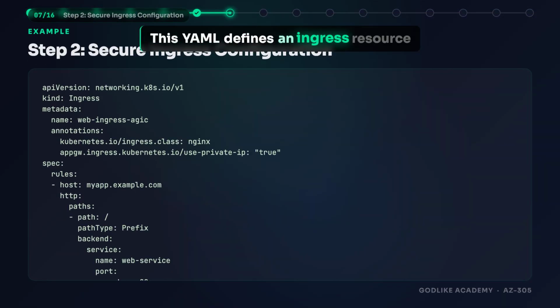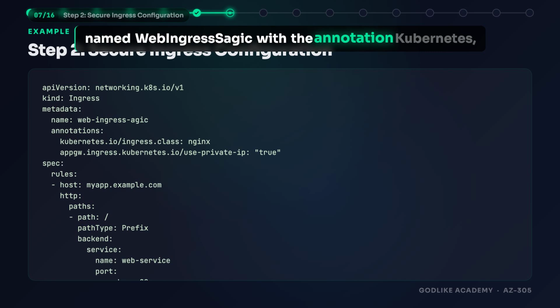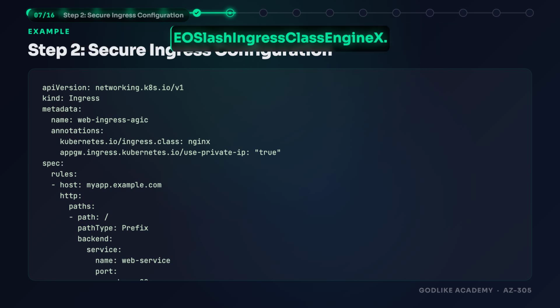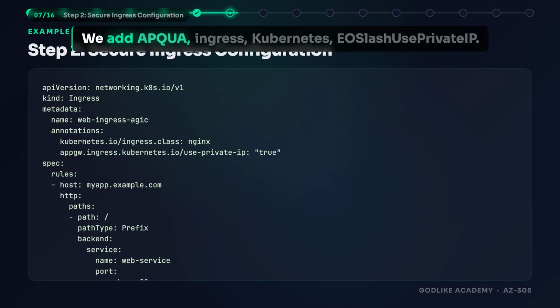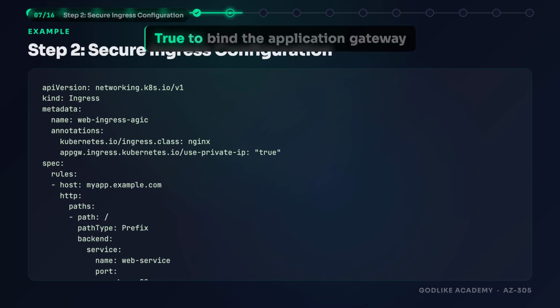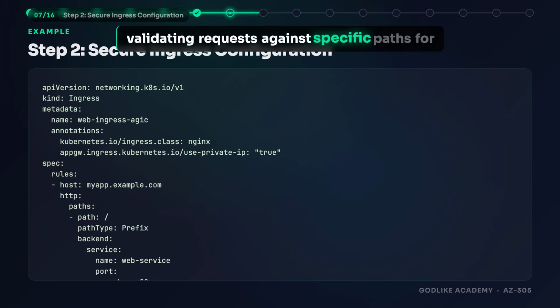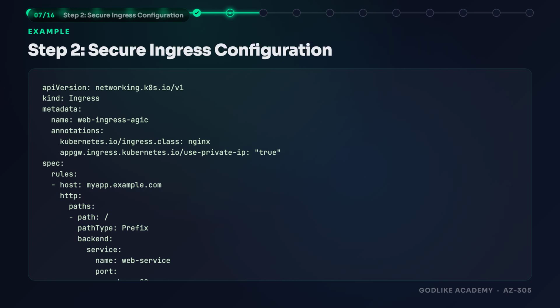This YAML defines an ingress resource named web-ingress-agic with the annotation kubernetes.io/ingress.class: nginx. We add appgw.ingress.kubernetes.io/use-private-ip: true to bind the application gateway backend to a private IP, enhancing security within your VNet. The rules map host myapp.example.com to service web-service on port 80 using path type prefix, allowing you to route multiple microservices through a single entry point while validating requests against specific paths for precise traffic control.